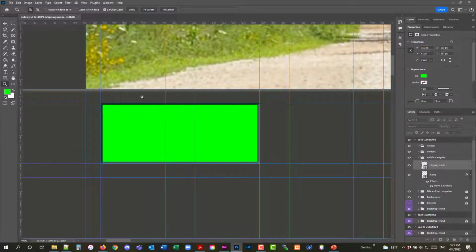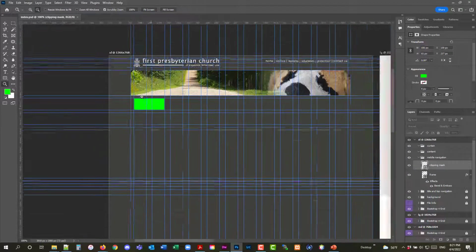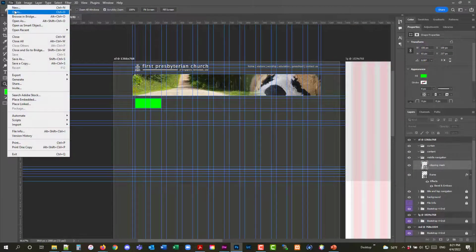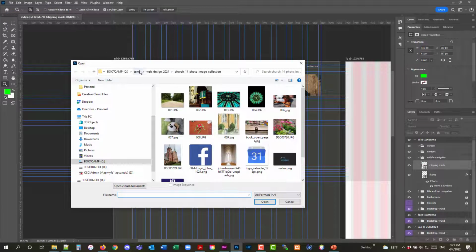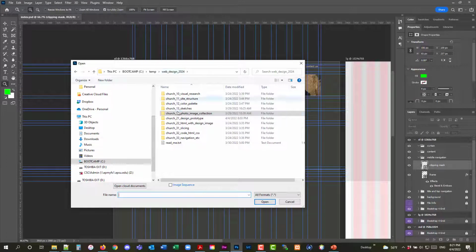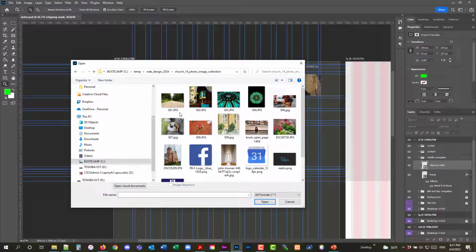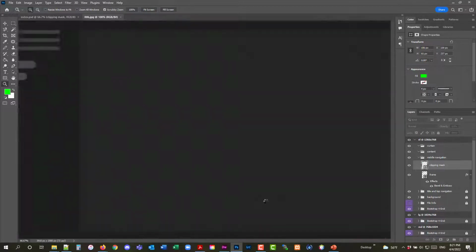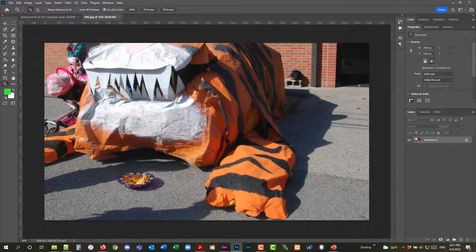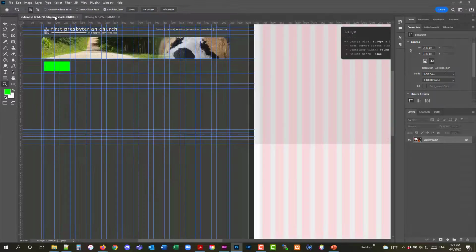And then let me zoom out a little bit because our image is going to be big, and do a file open. Our image is in CTEM Web Design 2024, Church 14. All right, Church 14 photo images collection. We are going to use this one for the adult. It's an image, so click on it, click open, or you can just double click on it. So you have this huge, high resolution photograph here. We're going to use that. And we have this one here.